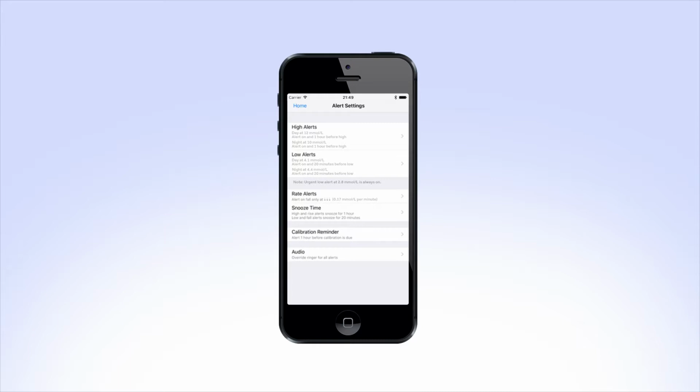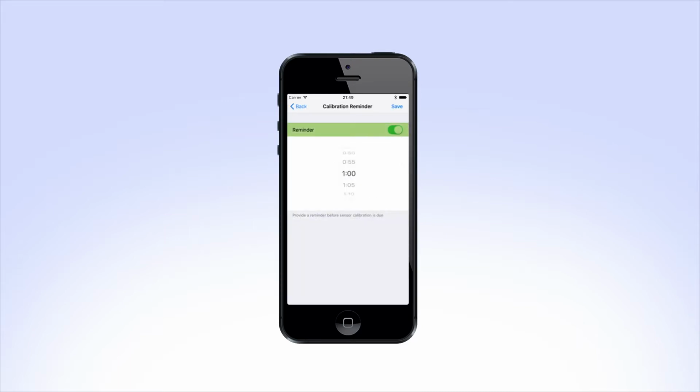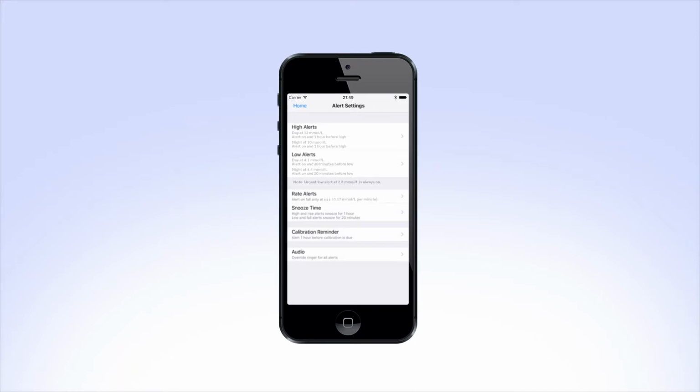Next, tap Calibration Reminder. The Calibration Reminder feature will provide a reminder before sensor calibration is due based on the time that you set. The default calibration reminder time is 1 hour. If you decide to change this setting, be sure to tap Save to save your settings.